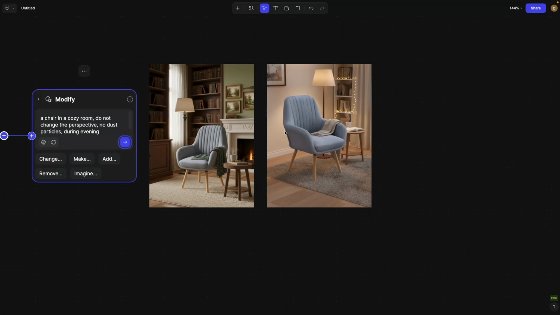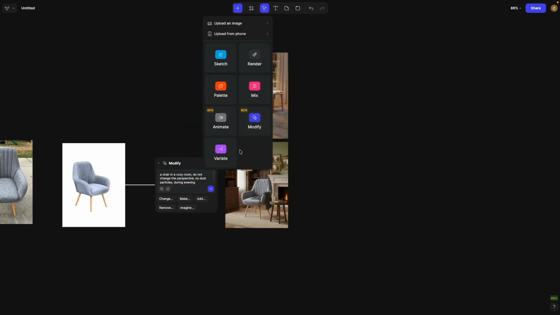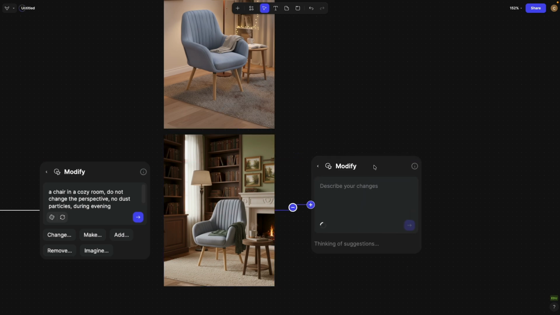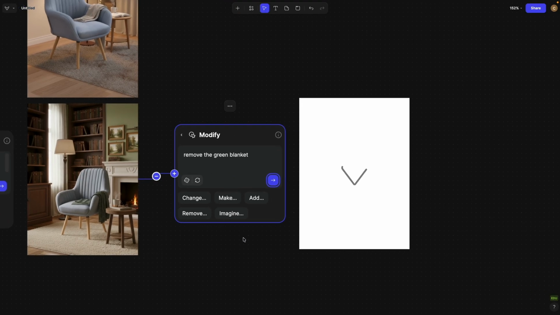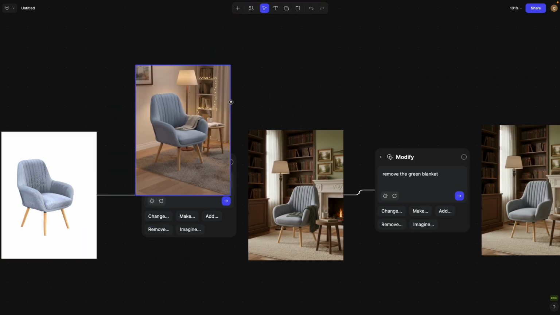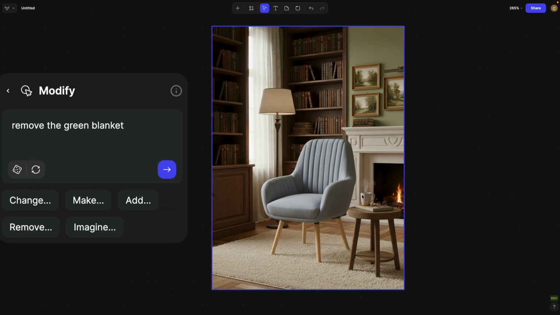We could specify this in here, or let me move this one just to there to show you what we can do. We just add another modify command, and then we tell it what we would like to change. So remove the green blanket. And give this a moment. While this one is processing, you see, because I said do not change the perspective, it is pretty much a close match, by the way. And there, the blanket is gone, isn't it? It's pretty awesome.